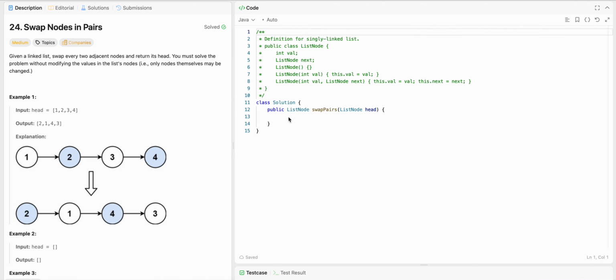So here we have to implement this function swapPairs. What I can do is initially create my variables. First I need to create a dummy node, so here I have dummy equal new ListNode(-1). Then I can set dummy.next equal to head, and next I can create p1 previous and set it to dummy.